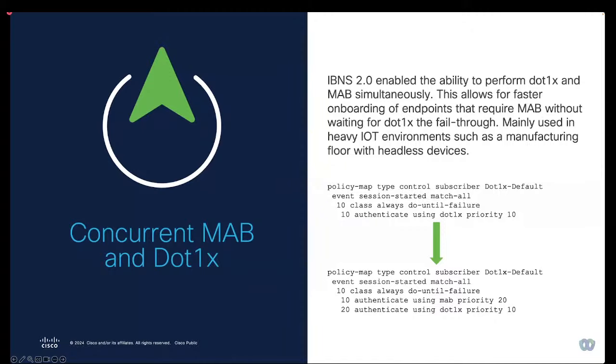Main locations I've used this in is in heavy IoT environments, manufacturing floors that have a lot of IoT devices like PLCs and temperature sensors and things of that nature that are sensitive to a .1x timeout. Silent host, that if it doesn't detect an immediate connection to the network, it just stops talking to the network. So if we do simultaneous MAB .1x, we can get it onboarded faster for those situations.